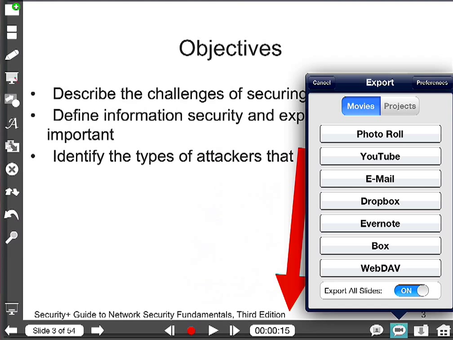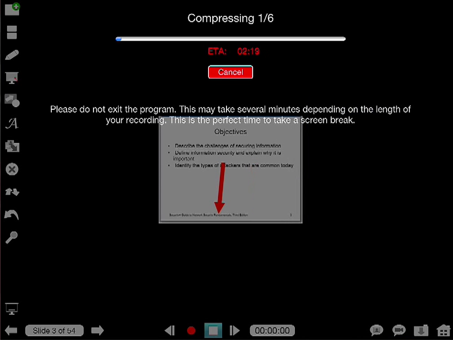So for this example here, I'm going to go ahead and just show you how to, for instance, send it to a Dropbox account. You'll notice here it shows you a message that says, please do not exit the program. It may take several minutes. It's rendering the video and uploading the video to Dropbox.